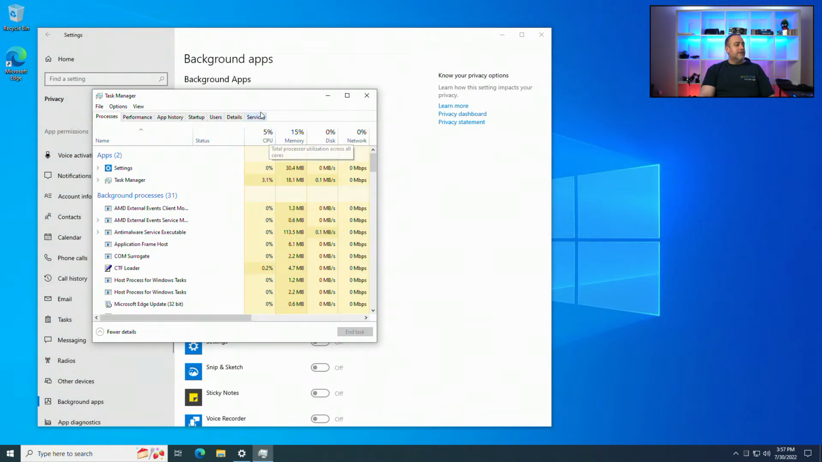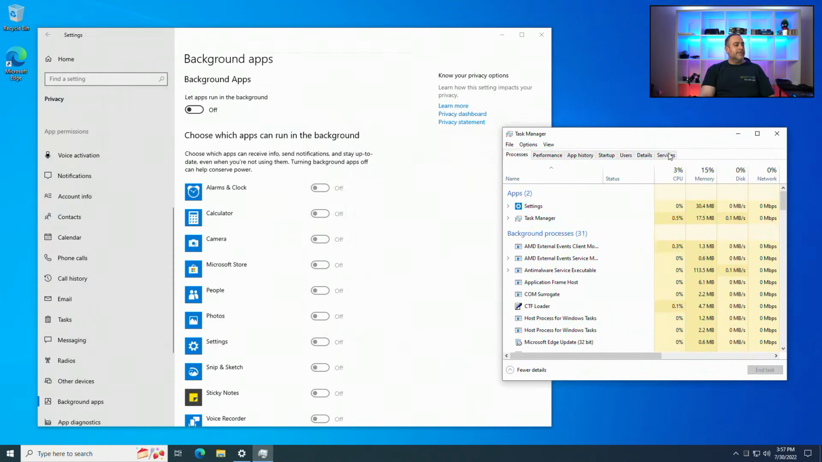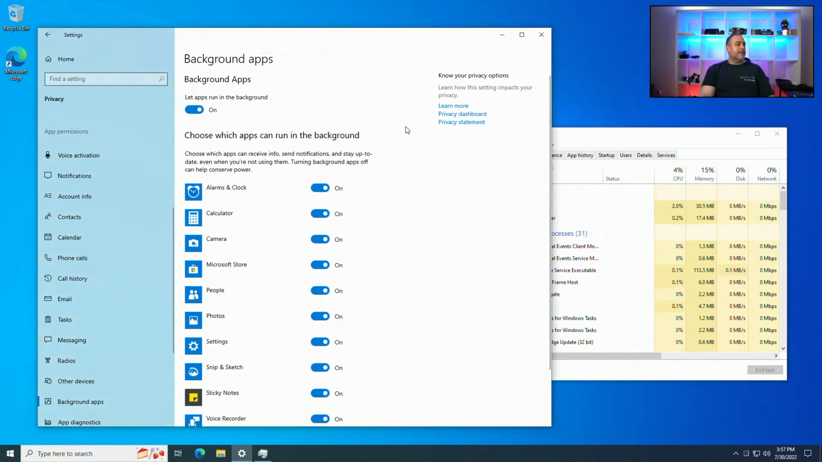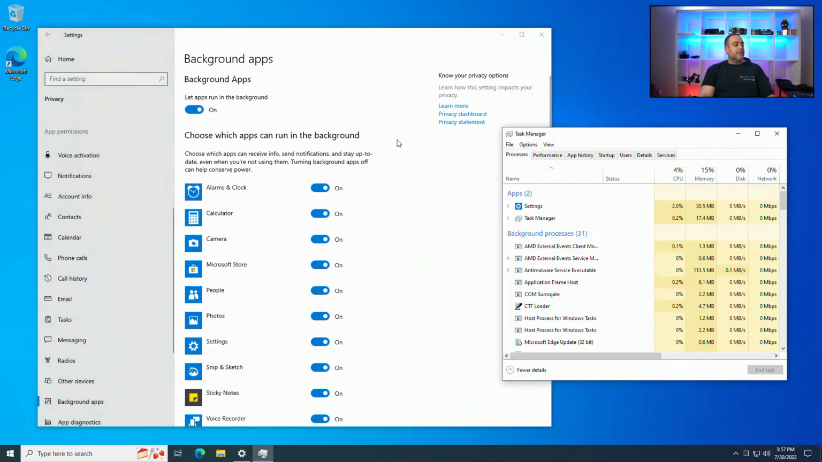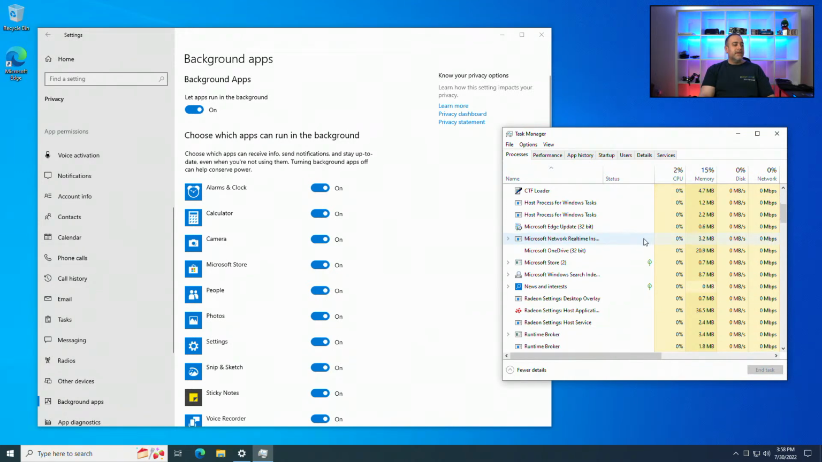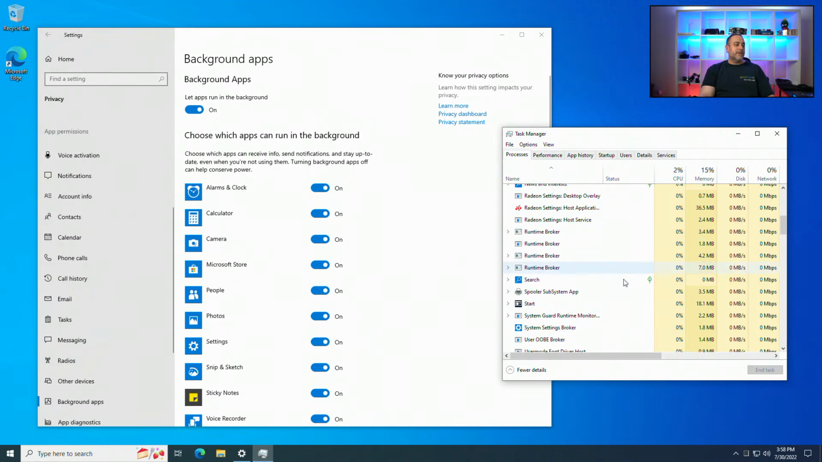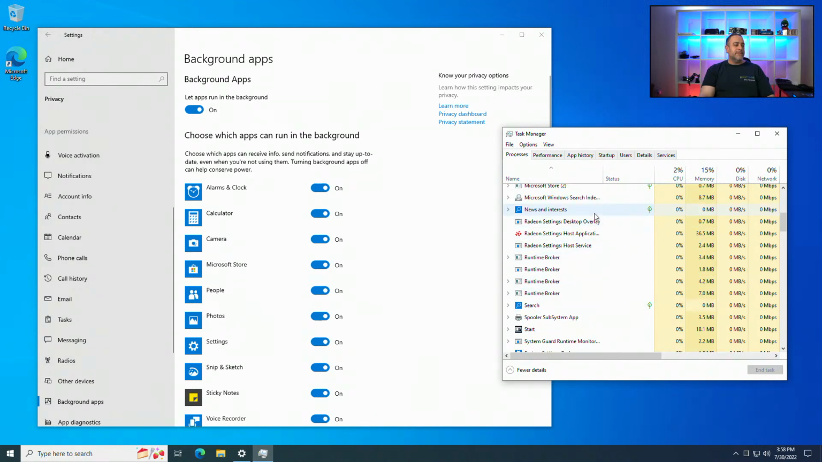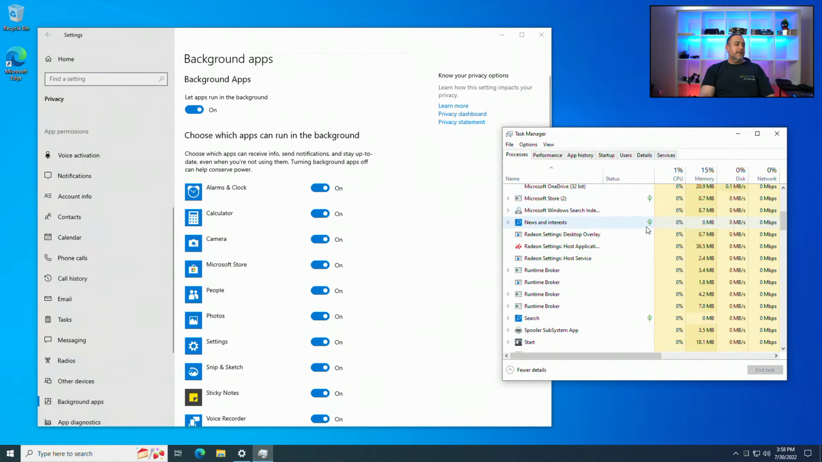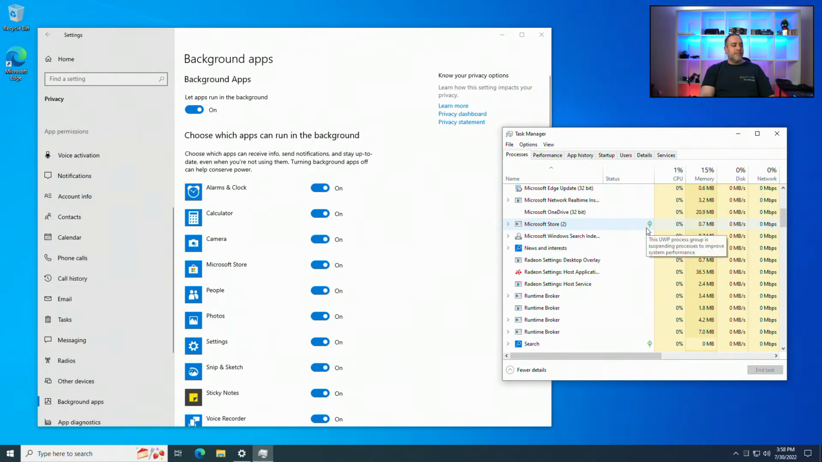Right now, just sitting idle, not doing much, we're already using 3% of the CPU. Now, don't get me wrong, this is an older computer, so that's going to happen. But if I turn on background apps and we wait a few seconds, because it always takes forever, it's going to start consuming some memory in the background. And it's already at 2%, but it's probably going to, yeah, see, like some things like news and interest, oh, it's got a green leaf. So it's on a background app, but the minute you go to it, it's going to consume a lot more.